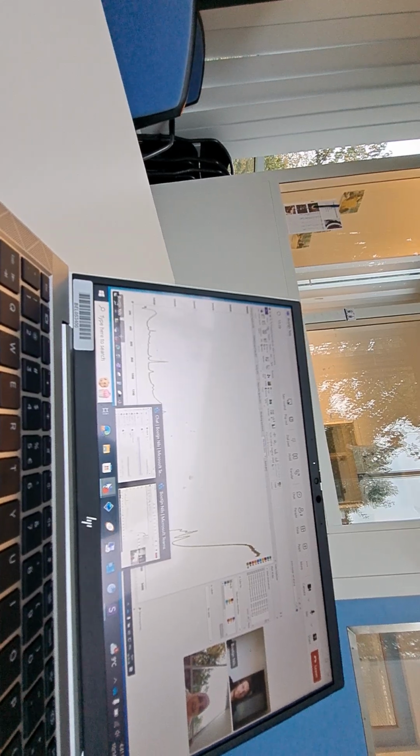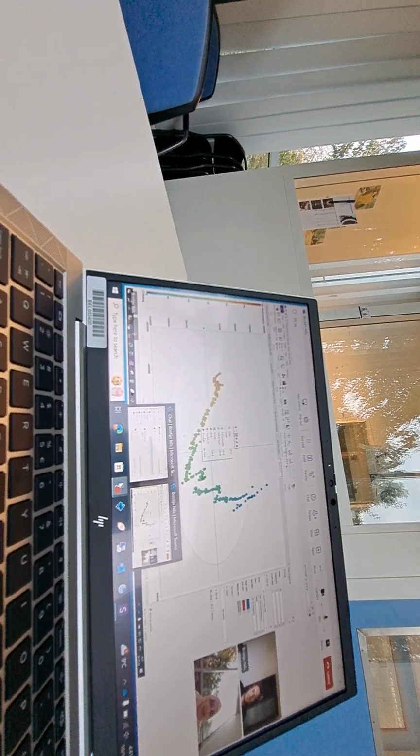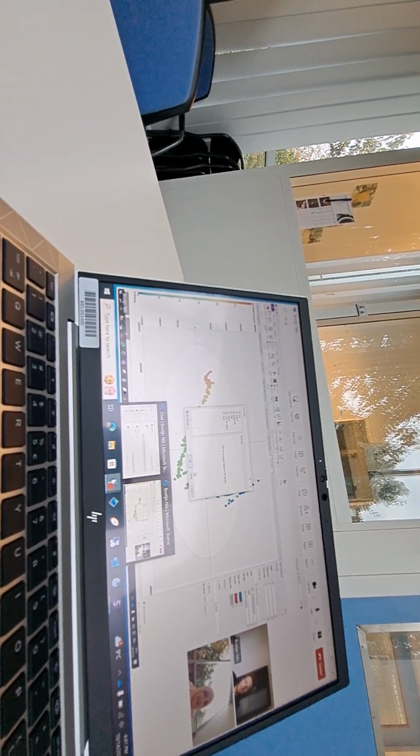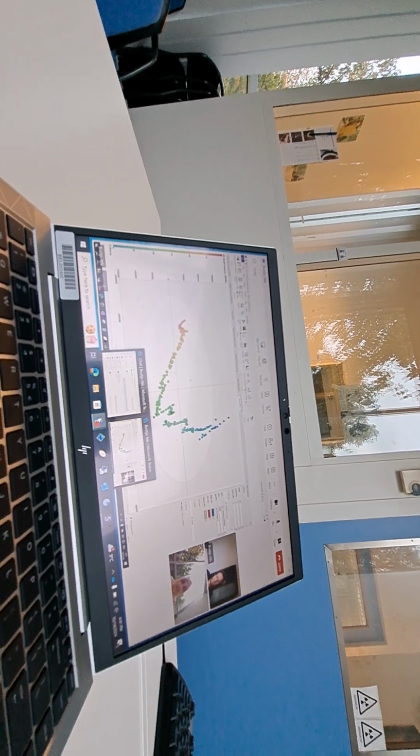But I really like this. The way I was struggling, I had the data but I didn't know how to present it. So I like this way of presenting. So yeah, thank you very much for guiding me.